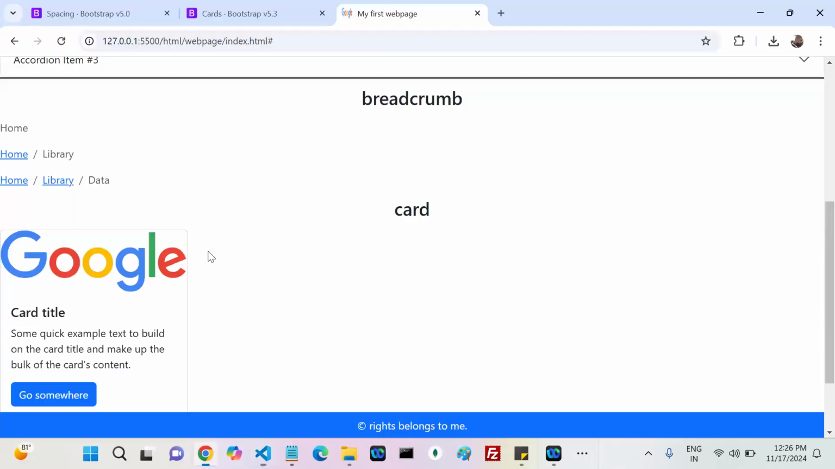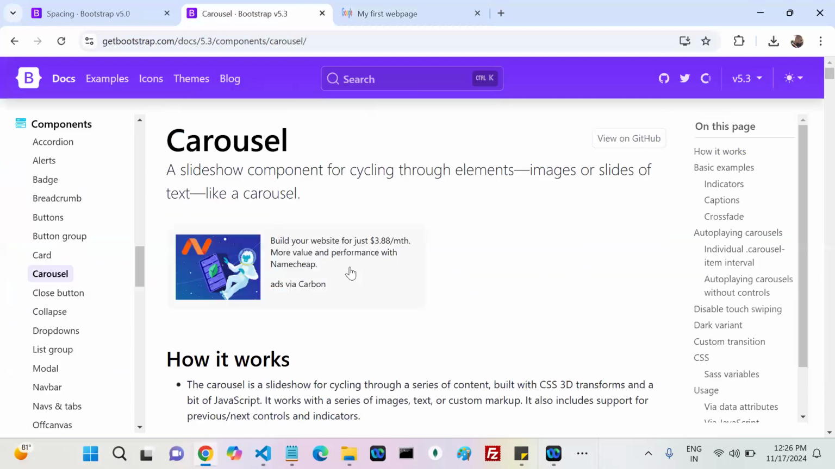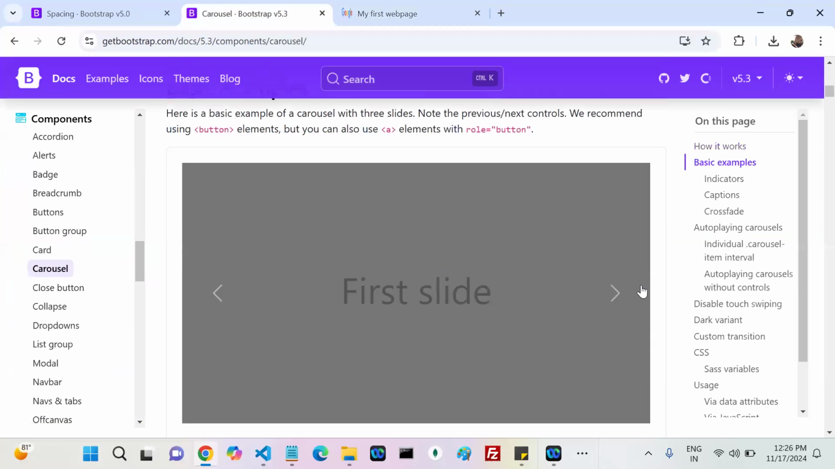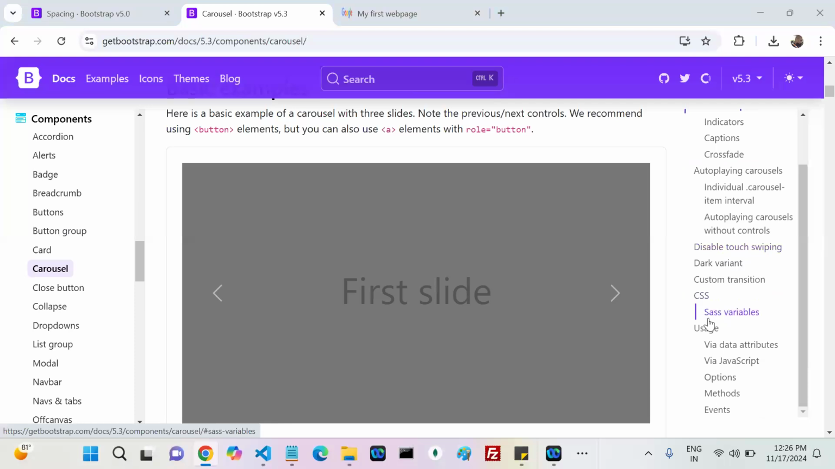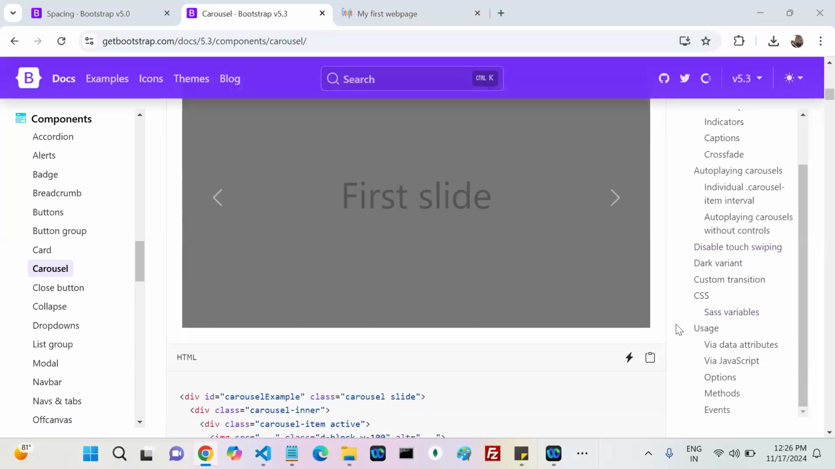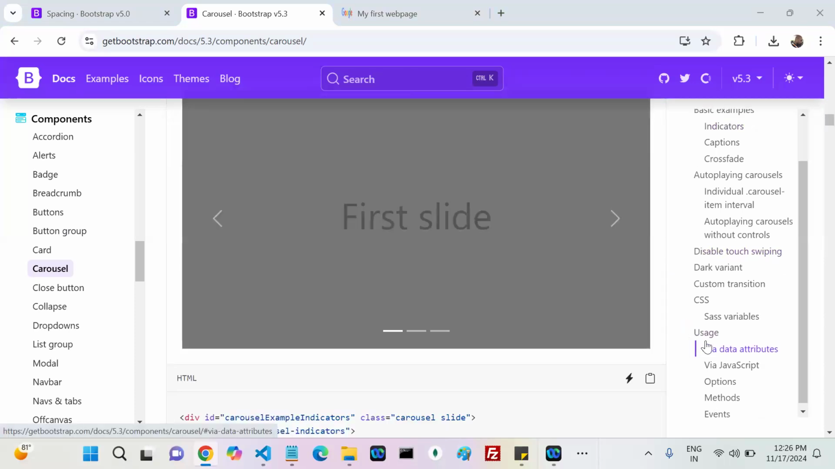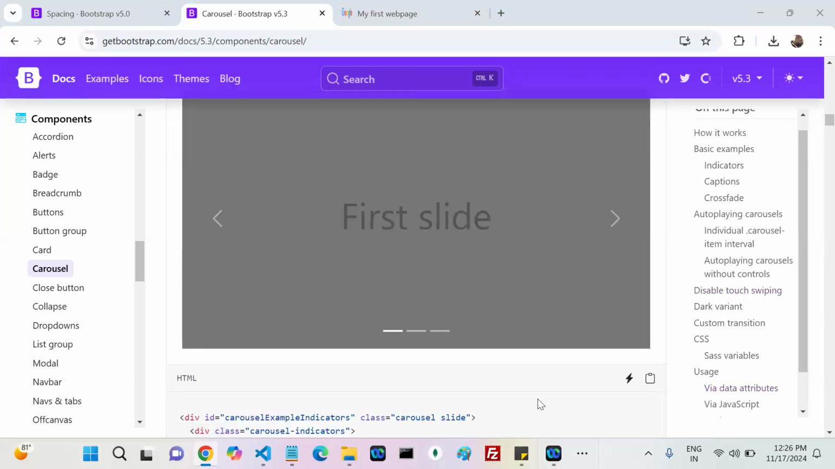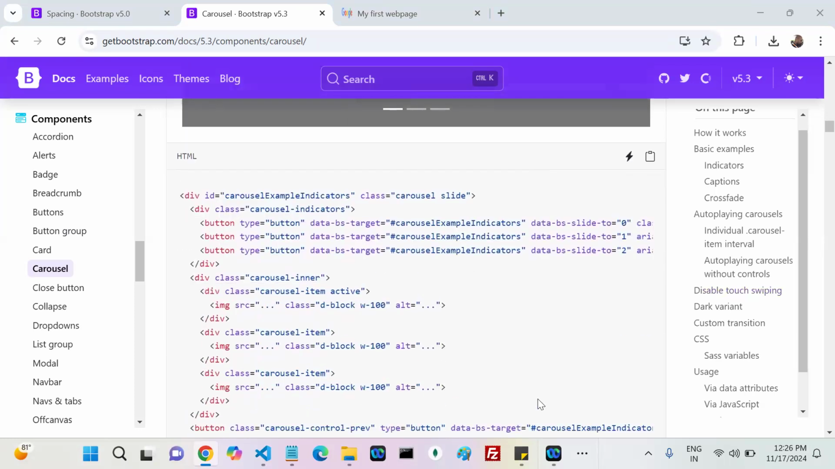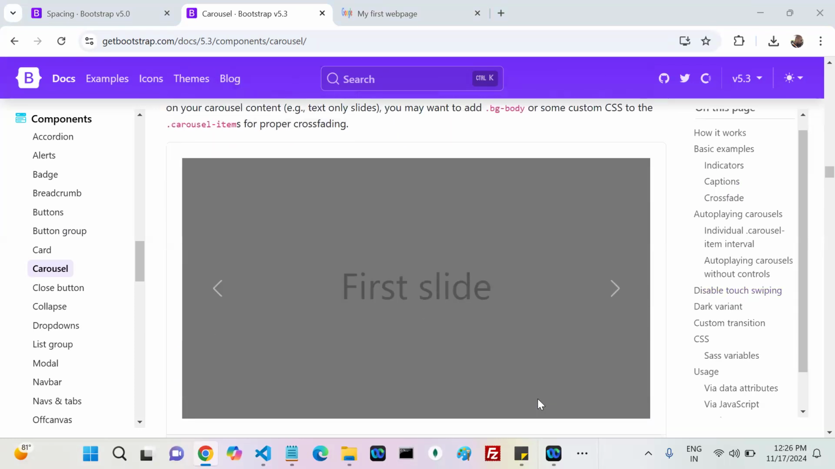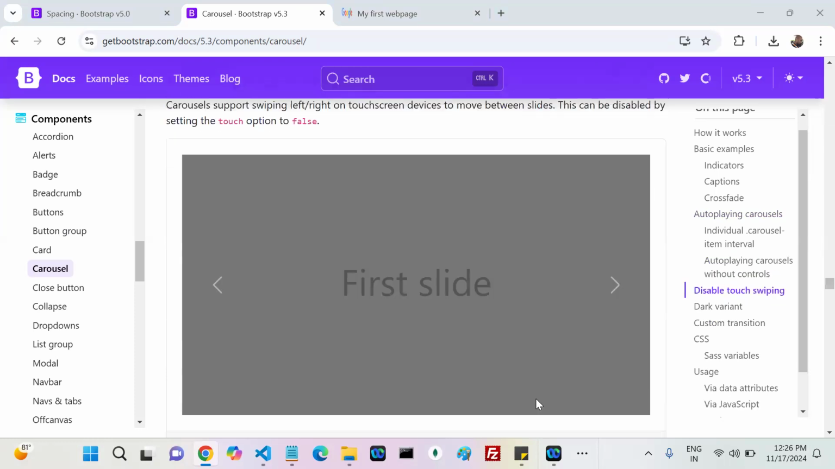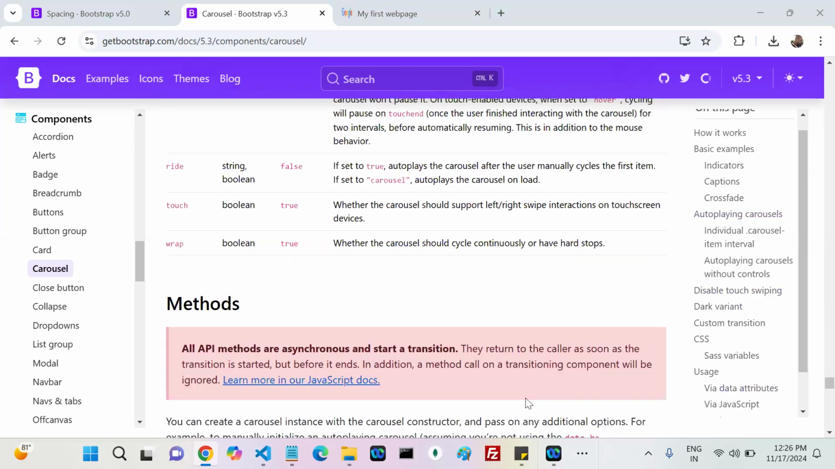The next one is carousels. Carousel, you know, right? It is going to show some slides based on your time interval. It's like a first slide, and after some time it goes to the next slide like this. It is moving from one slide to another slide. This is the carousel functionality. Now if you see the carousel, there are so many examples.